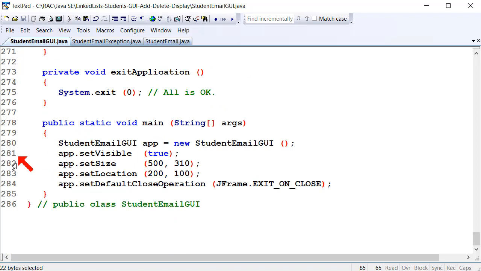And we've got a little tiny main inside our GUI class to create an object of type student email GUI, which is our class name. Set the visible to true, set the size, set the location of the window, and change the default close operation so the application exits on close, not the default operation, which is just to go hidden. Okay, so a very, very basic setup here.